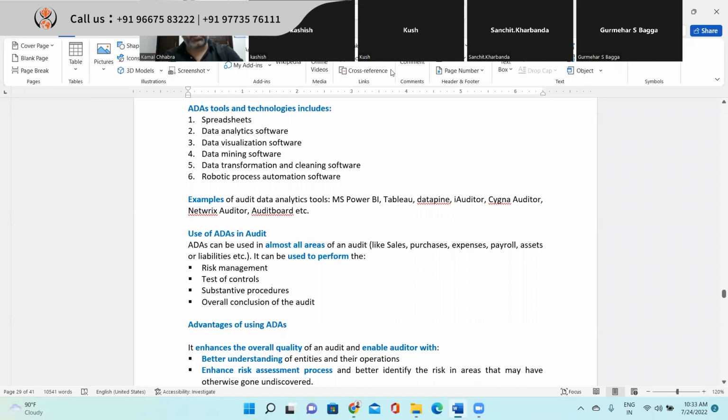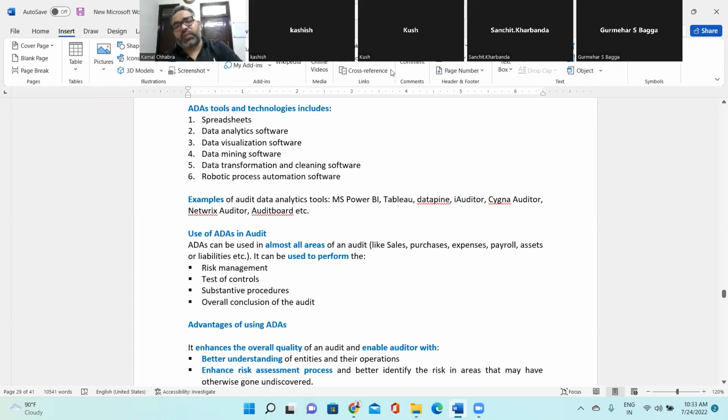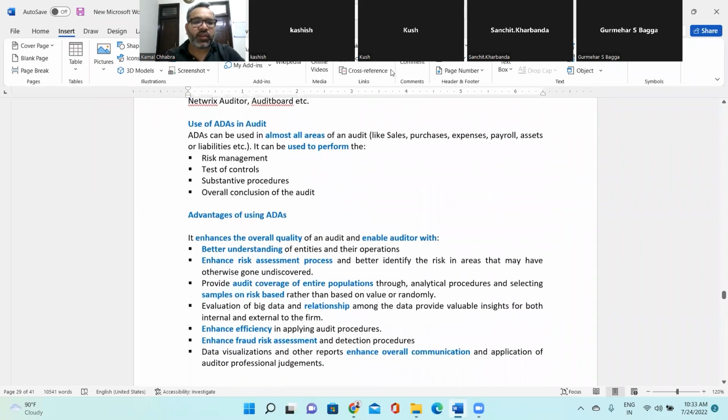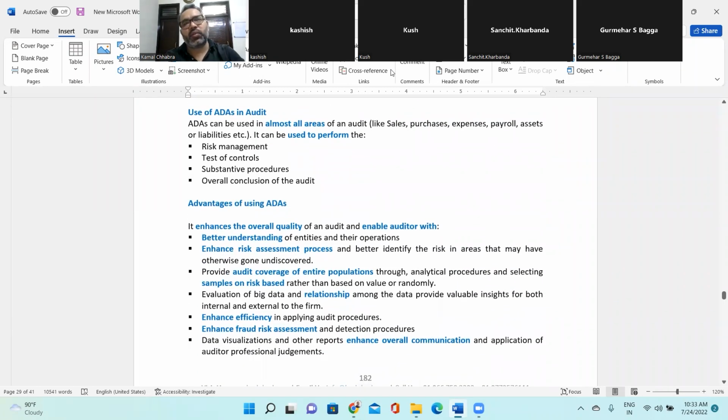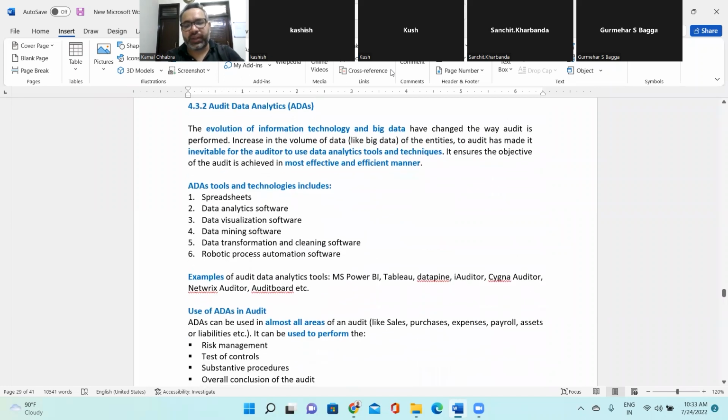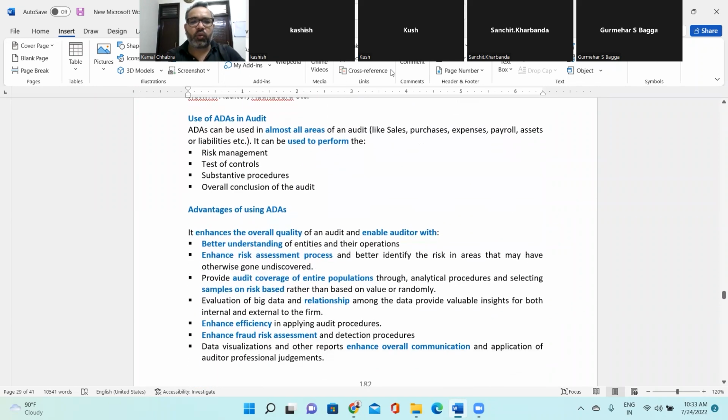In addition to that, you can take a look at DataPine, iAuditor, Kaigan Auditor, NetWireX Auditor, and Auditor Boot. These are certain tools available in the market. Not only big consulting firms are using them, but mid-size and small CPA firms can also use them. So far we understood the data analytics tools and techniques and why data analytics is important for audit purposes. Now let's jump into the usage of data analytics in an audit.